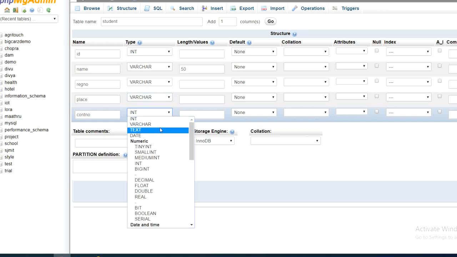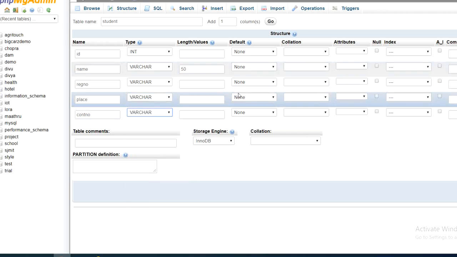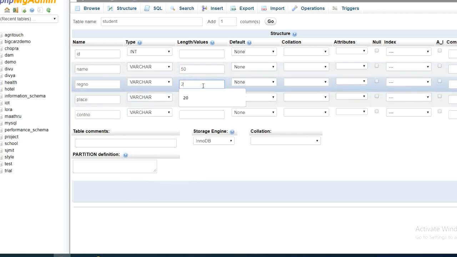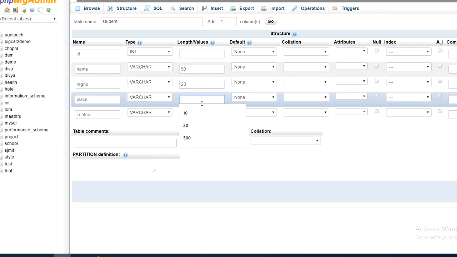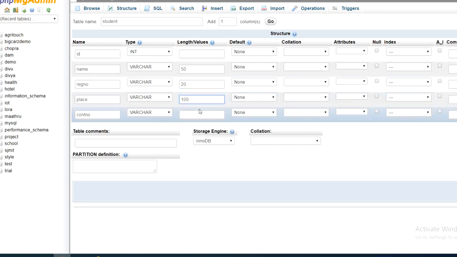Contact number, I prefer varchar only. Let me give the size. Register number, I will give 20. For place, I will give 100. For contact number, I will give 10.